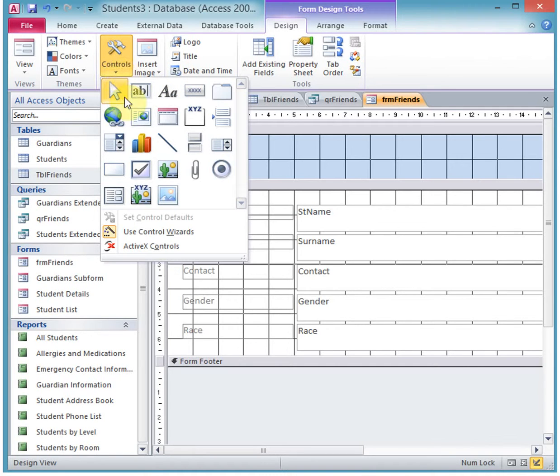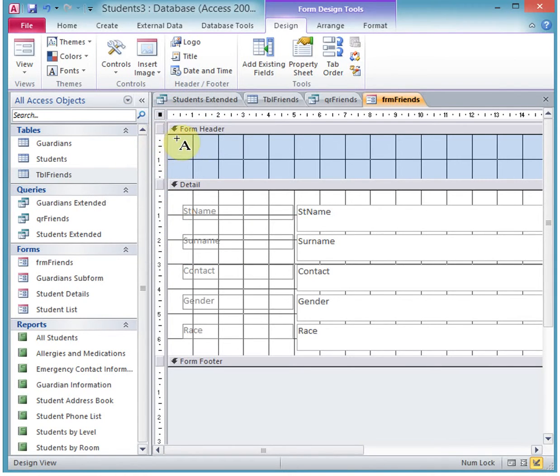If you go into the form controls, there you will have the text boxes, the labels, and so on. So I select in the label there, and let me put it in the center, and I call it my class of 2010 friends.